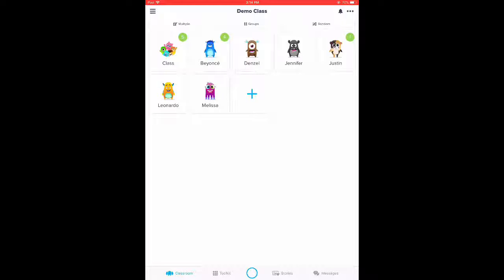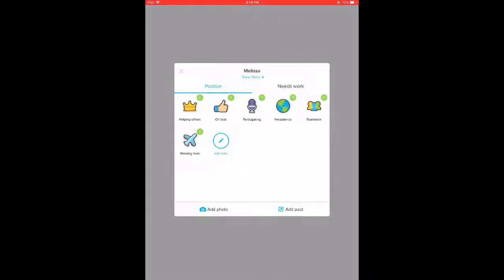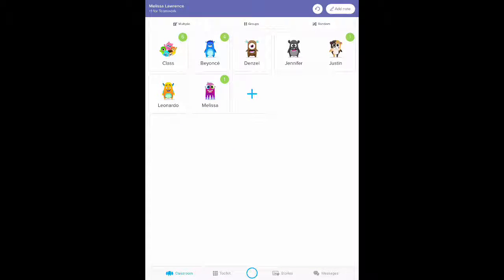So here in our demo class, we have 6 different students, and you can also add more students by clicking on that plus sign, typing in their name, and then adding a little character for them. You can give feedback to students individually in either a positive way and rewarding points for things like helping others, staying on task, or participating, or also by clicking on Needs Work and suggesting ways that the student can improve. You can also add a photo or add a post to give them more background regarding why you're giving them that score, or just anything that they need to know.